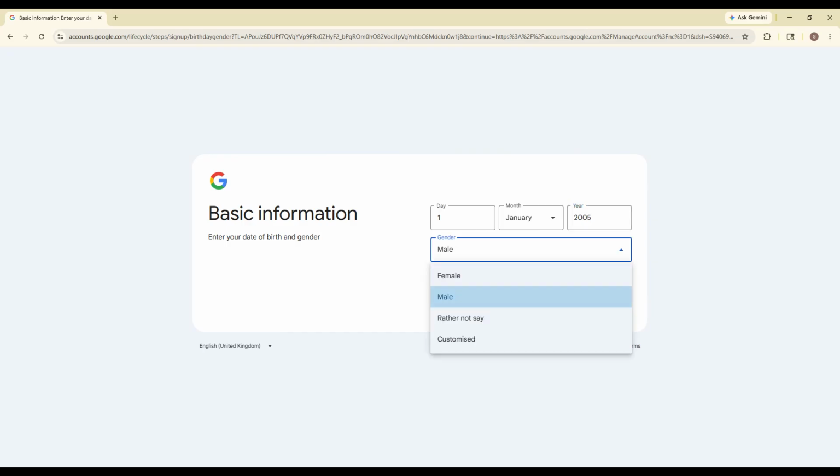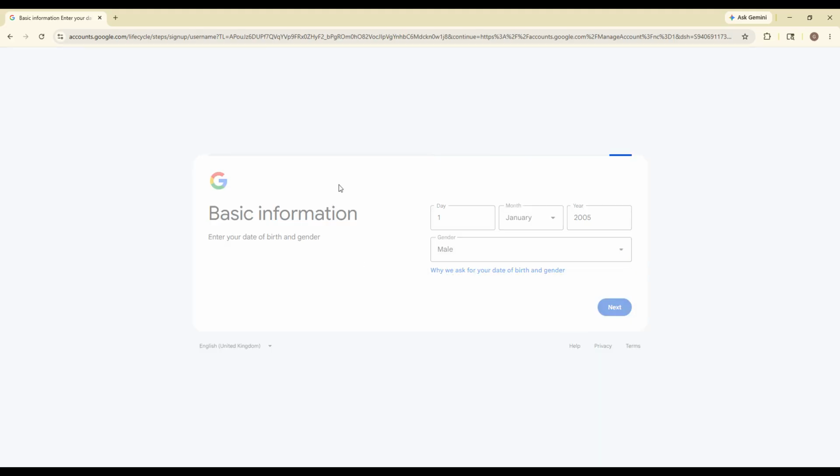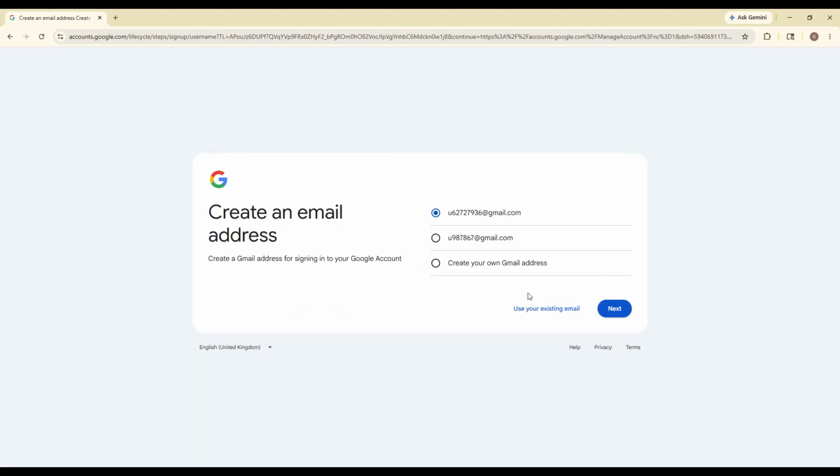Now you'll be asked to choose a username. You can either pick one from Google's suggestions or create your own. Try to choose something simple, memorable, and easy to type. If your preferred username is already taken, Google will suggest alternatives, and you can keep trying until you find one that works. After that, click Next.